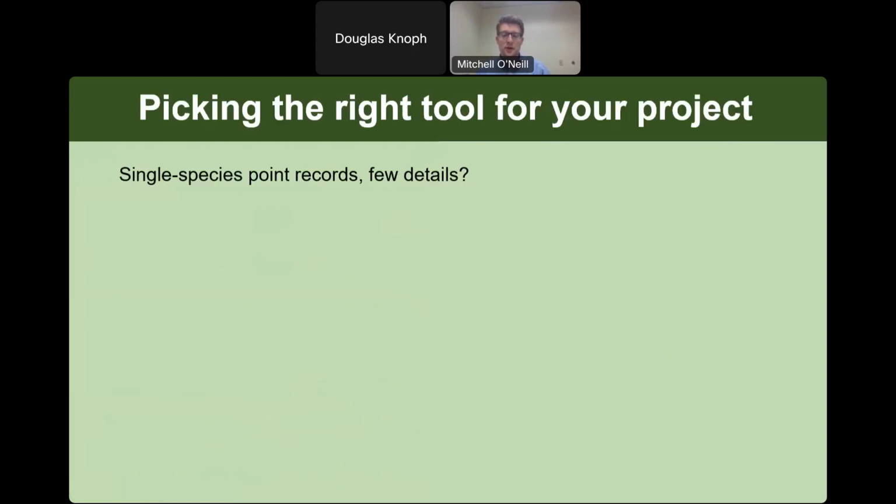So do you want quick point records, or do you want full polygons with presences within those polygons, multiple species, etc.? Do you just want to collect presence absence, or do you also want to collect detailed information on abundance and other factors? Are you doing just presence absence, or are you also documenting treatment? So I'll go through what the different tools are most commonly used for.